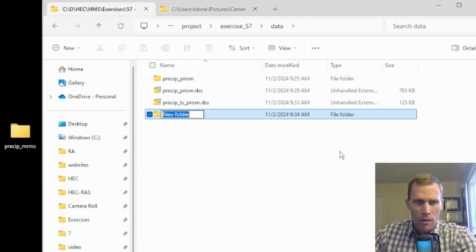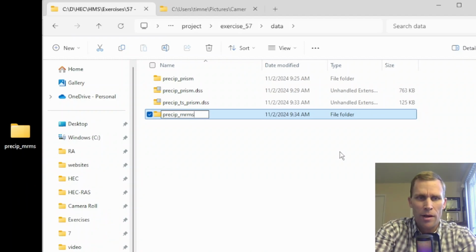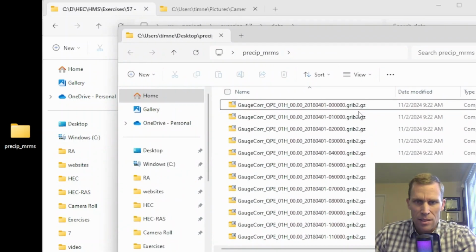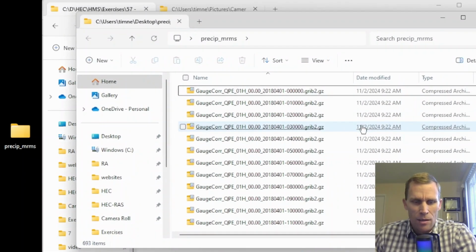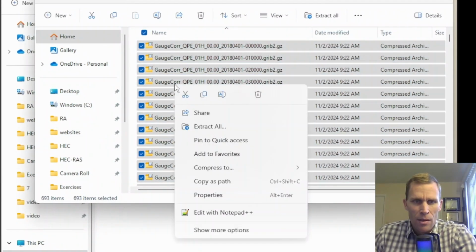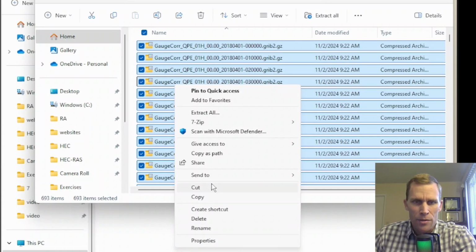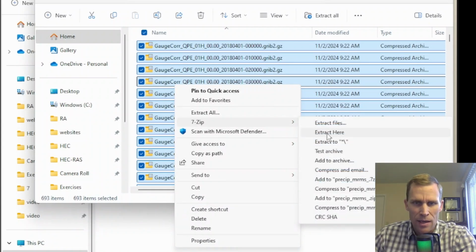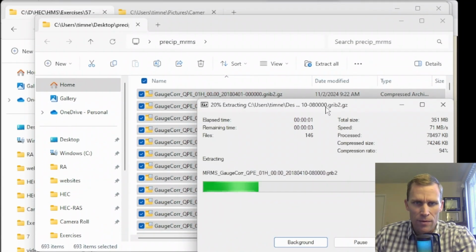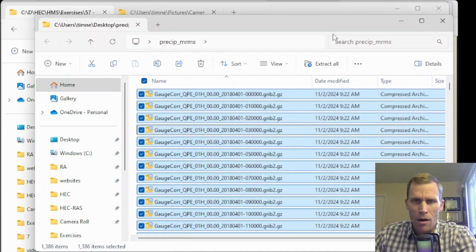New folder, precip MRMS. And then this is actually zipped data. Yeah, that's fine. We'll just unzip it in place. I noticed it was zip data because of this .gz suffix at the end of the file name here. So that's not a problem. I'll just select all the records, right click, show more options, and then 7-zip extract here. And then let's wait for that extract to complete. All right, that looks done.